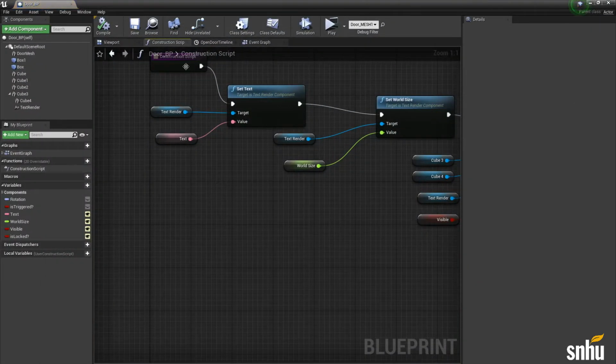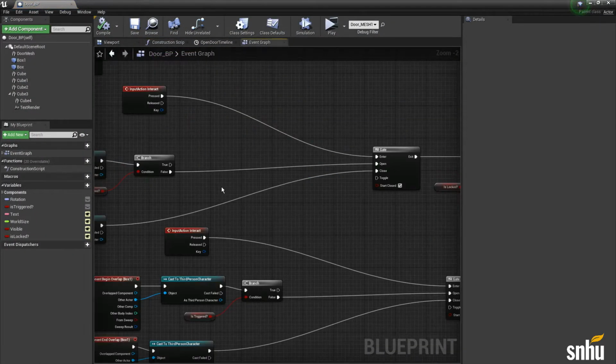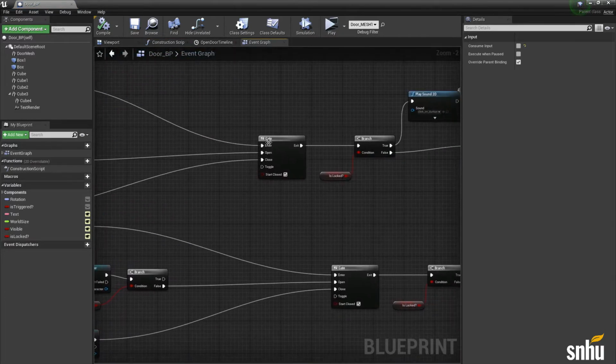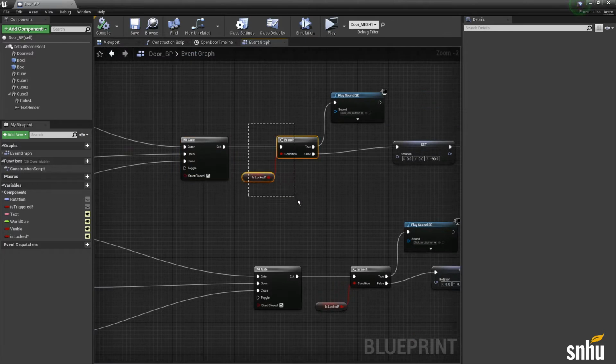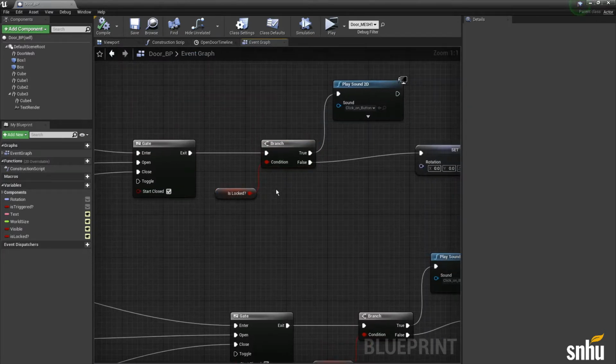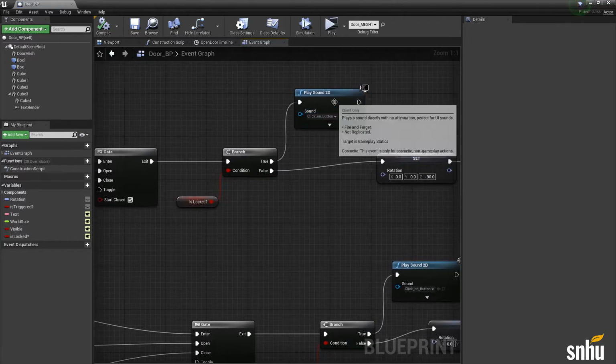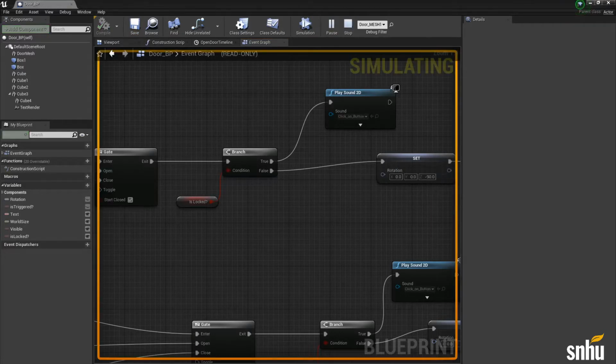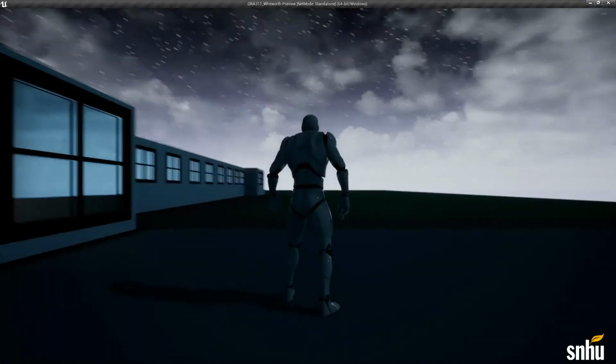So the is locked functionality is in the event graph. After our interact and our gate, I have a branch checking to see if it's locked or not. And then we're playing a click on button sound. And this will just play a sound effect. Later on, I can import a door locked audio and have that play when we attempt to open the door. So let me show you what that looks like here.